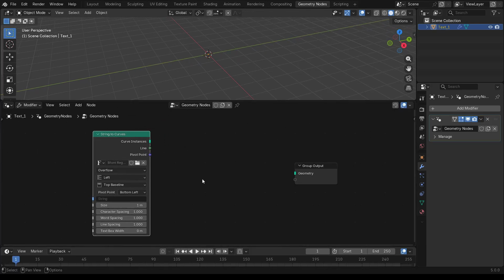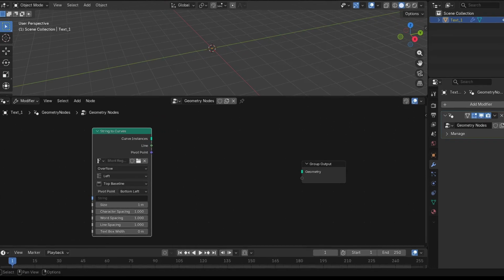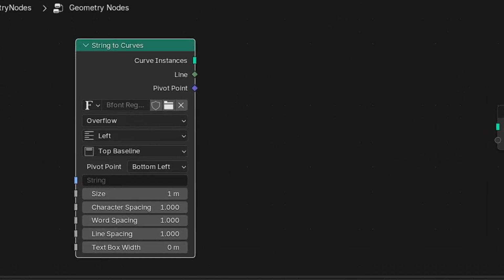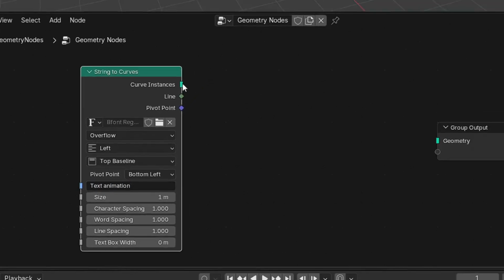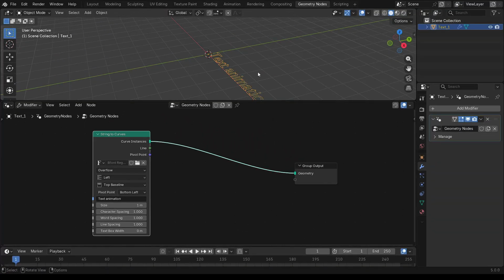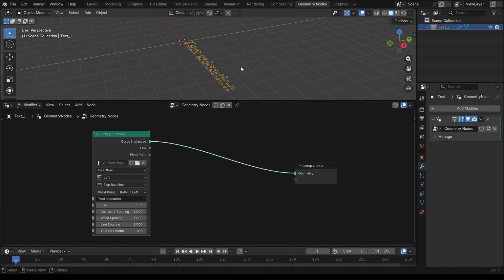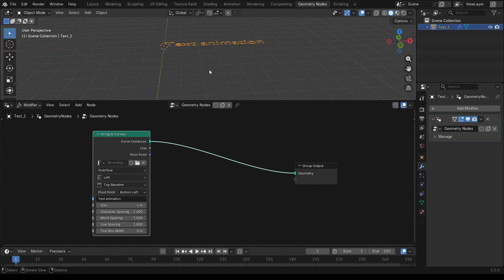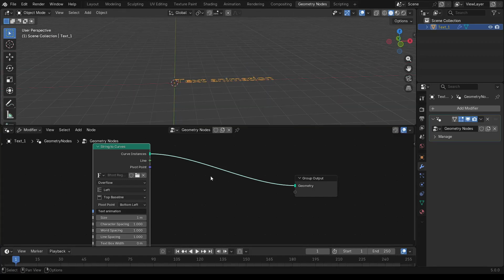And here we can see quite a many parameters. For example, you can change the font size, you can change the spacing between the characters or the words as well as between the lines. And over here I will enter my input text, that is text animation, and then connect it to the group output. So you can see that in the viewport we can see some text. Let's stretch it a bit.